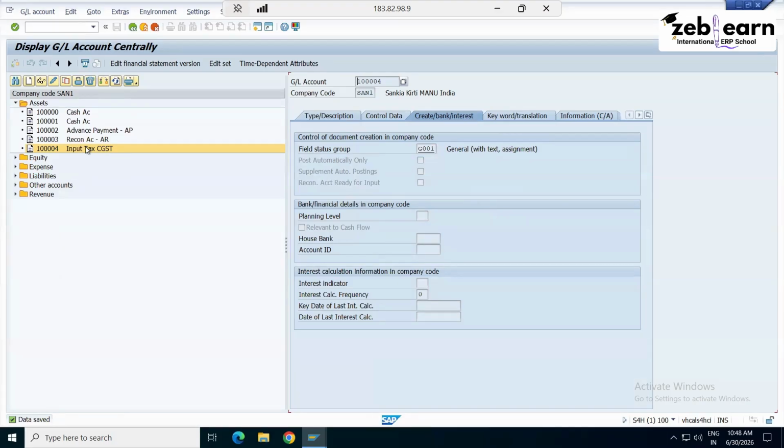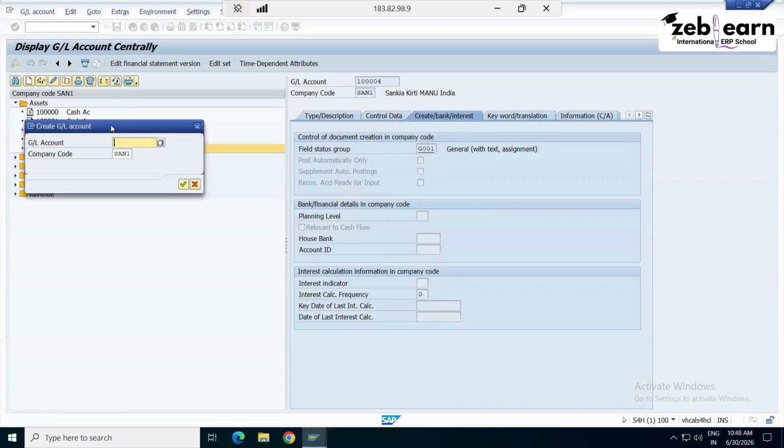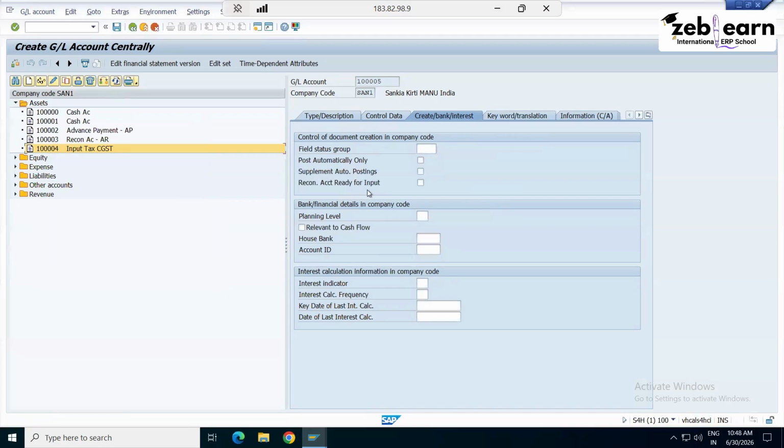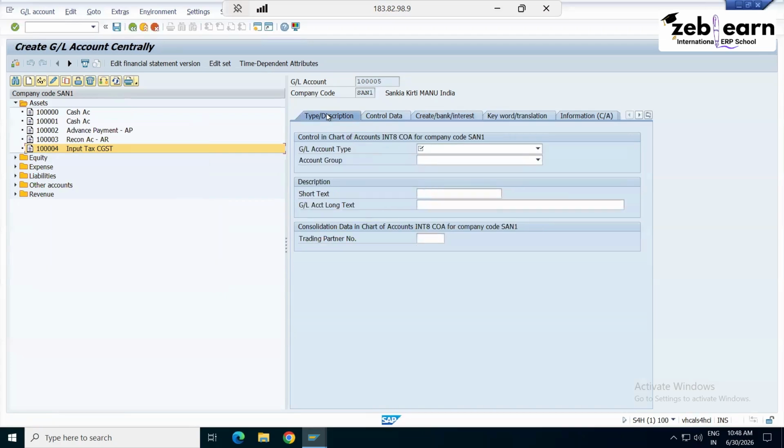Again, input tax SGST also we have to do. Okay. Create. 1, 1, 2, 3, 4. Balance sheet account again same. Input will come there only. Assets. Input tax SGST. Input tax SGST for SN1.